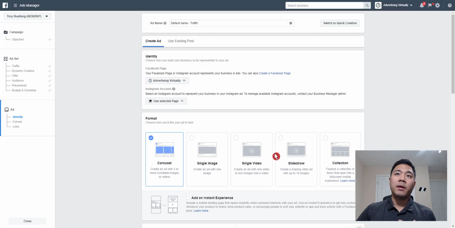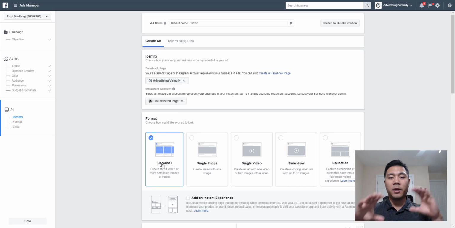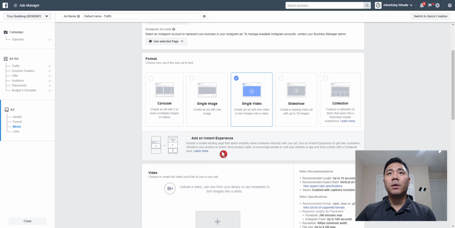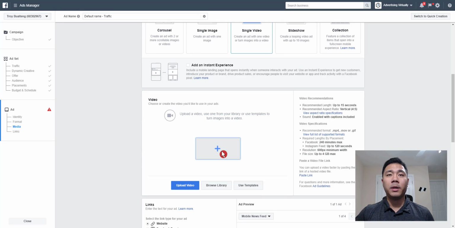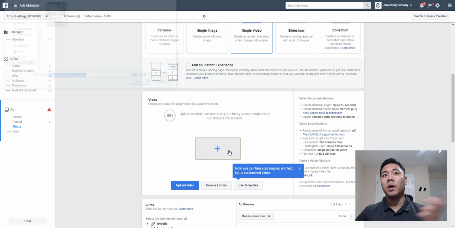Okay, so now that we are at the ad content level, here you'll have your Facebook business page and you'll select it. And under here is the format. This is where or how your ads will be displayed. Like, do you want to display multiple carousel ads or a single image, video, slideshow, and collections? But for the purpose of this video, we're going to be selecting a single video. Okay, so under the video, what we're going to be doing is just picking a video and going ahead and uploading it.